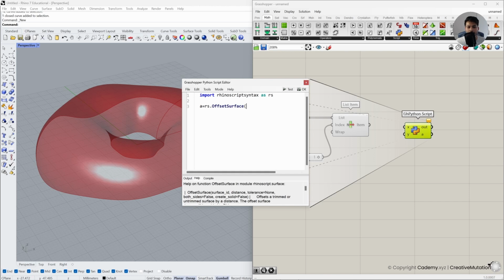And here you can see at the bottom, it's telling me what the parameters are set up for. So the first parameter is going to be the surface. The second is what is the distance for the offset. And the third is tolerance. So in this case, it's predefined none. Both sides, it's set to false. So we don't want to do an asymmetrical offset. And create solid, that is also set to false. However, we want to make this parameter true. So you can technically copy this entire part, Control C, and paste it here.